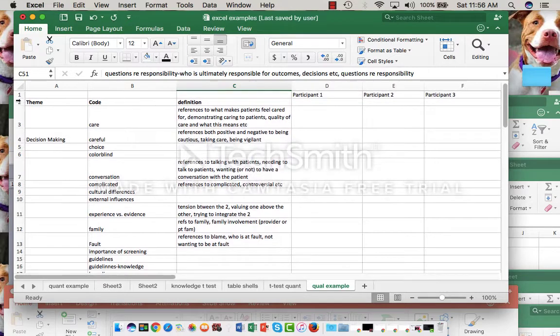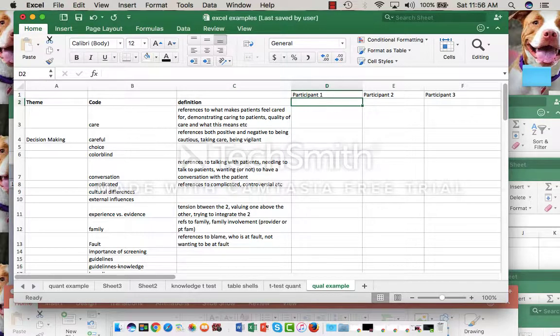So we have all our codes on rows, and then each participant has a column where, if we have typed transcripts, we can cut and paste.